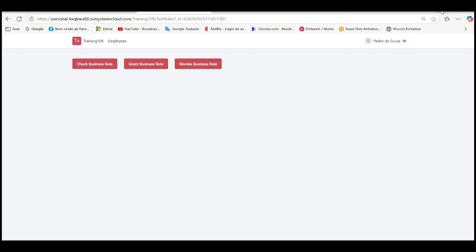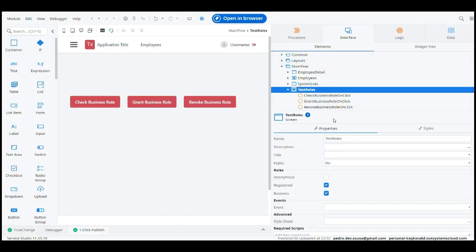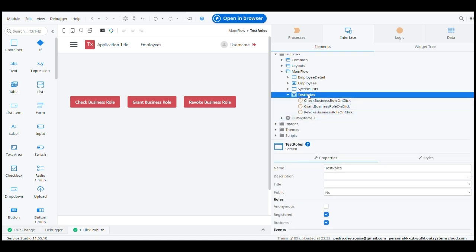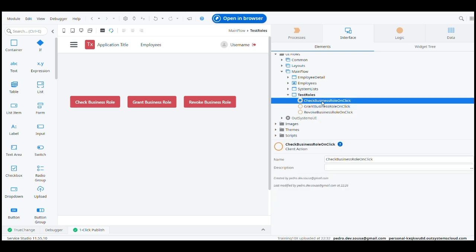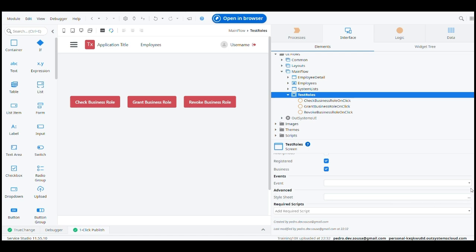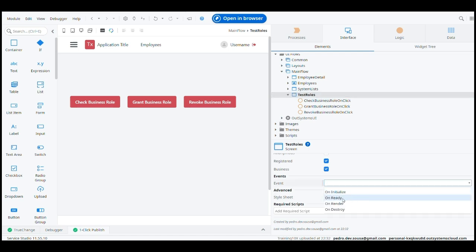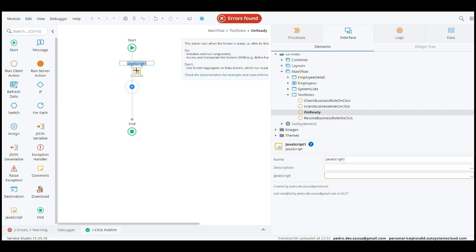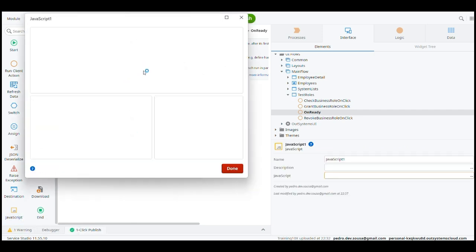Okay, so I hope you understand everything here. It's simple. One thing I want to show you before ending the video is we can also check if a user has business role with JavaScript. Okay, we can use in the event of the screen onReady and drag and drop a JavaScript here. And do something here in order to check if the user has the role. So let me open here.